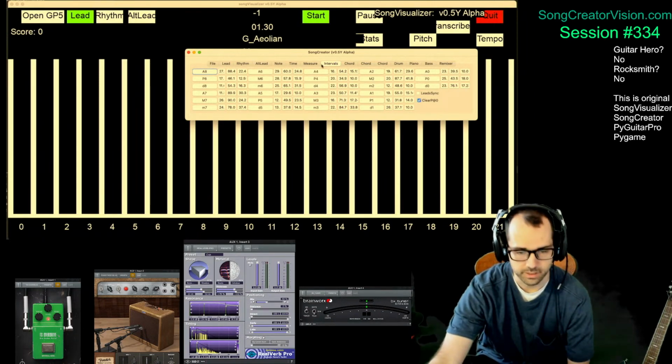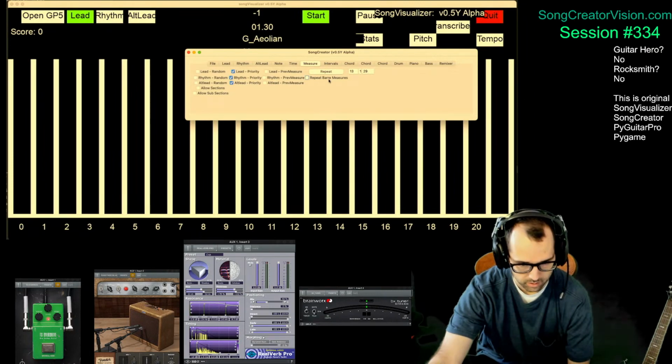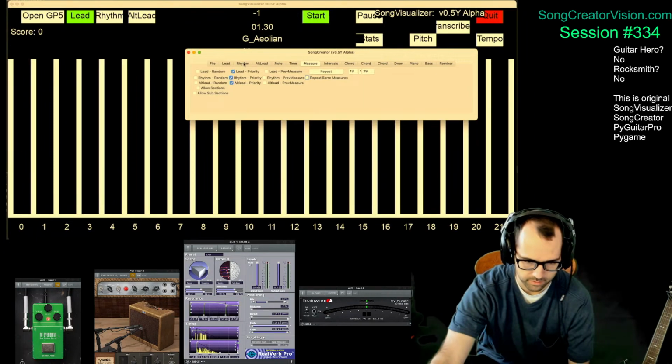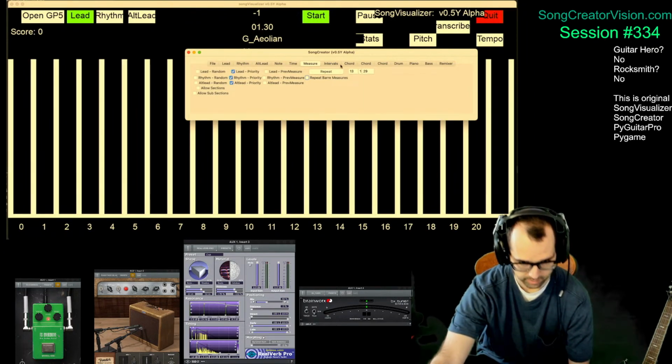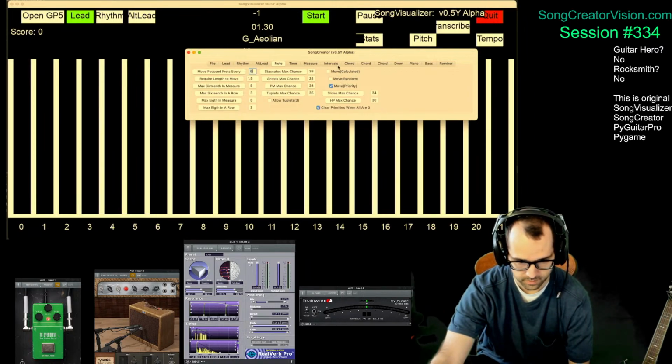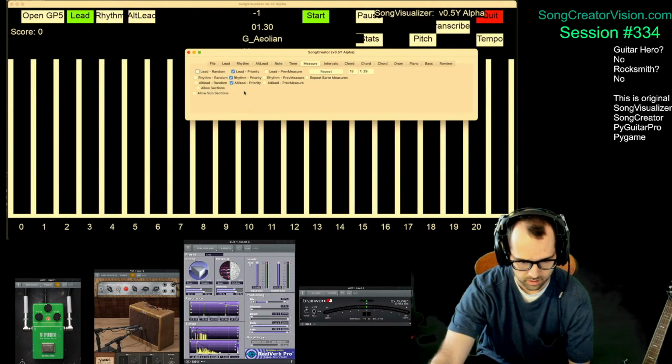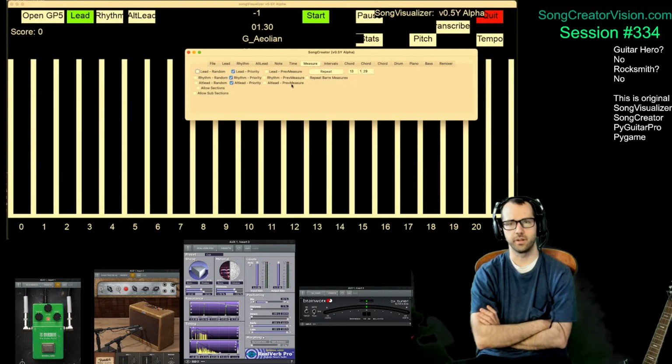There's even repeating bar measures we could have a chance of. I forget how I do it, but I have different systems going on. I have the priority system in the notes here, and I also have it in the measures, rhythm, lead, priority. I haven't used it much, but since we have three different guitars, I wrote it so that each arrangement writes the lead first, then rhythm, then alt lead.